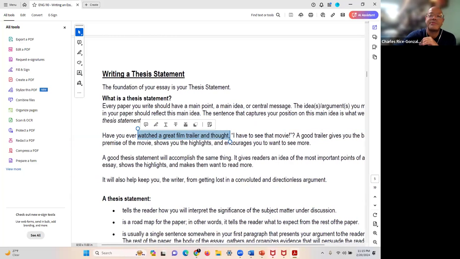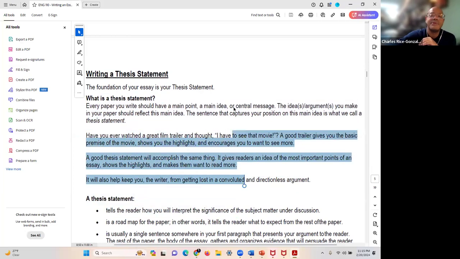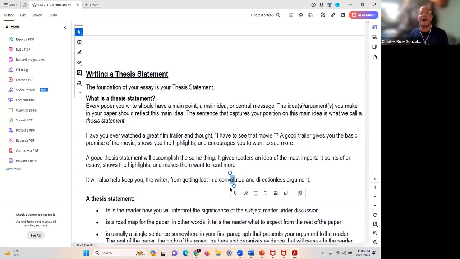Excuse me, I'm trying to move my screen. Highlight.